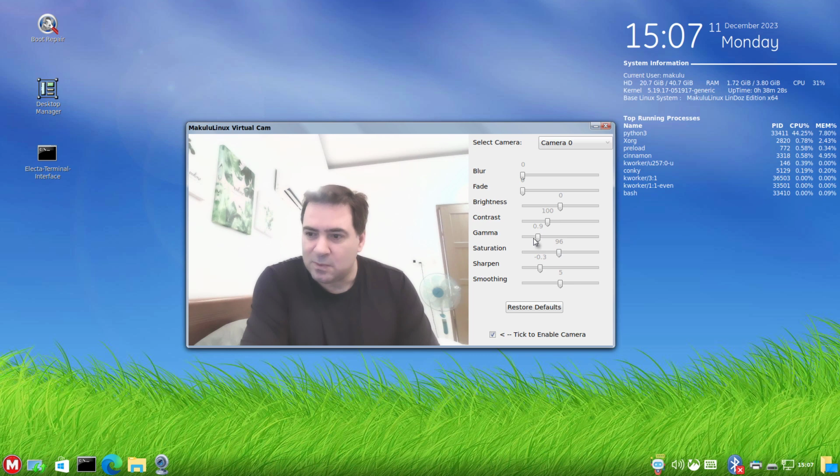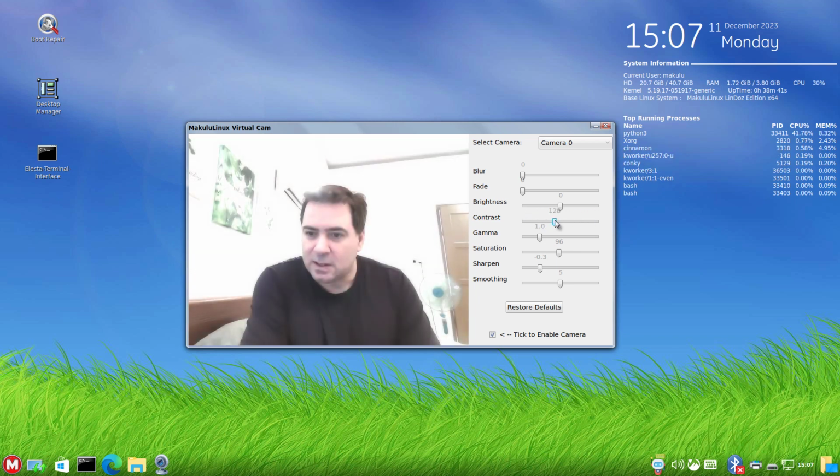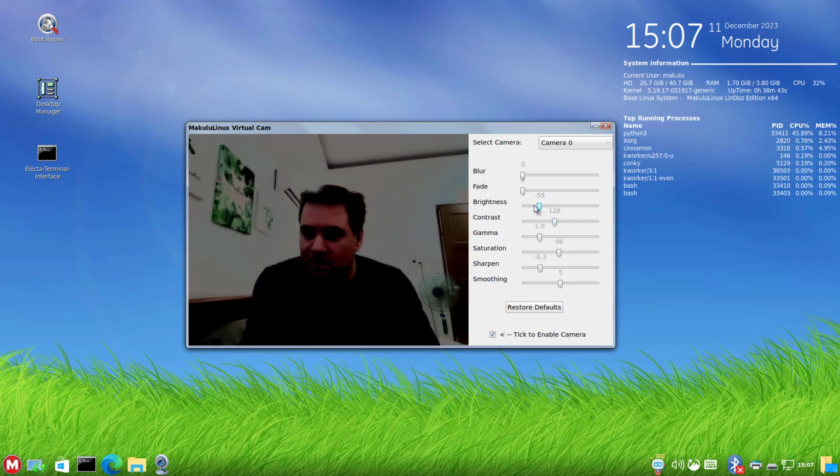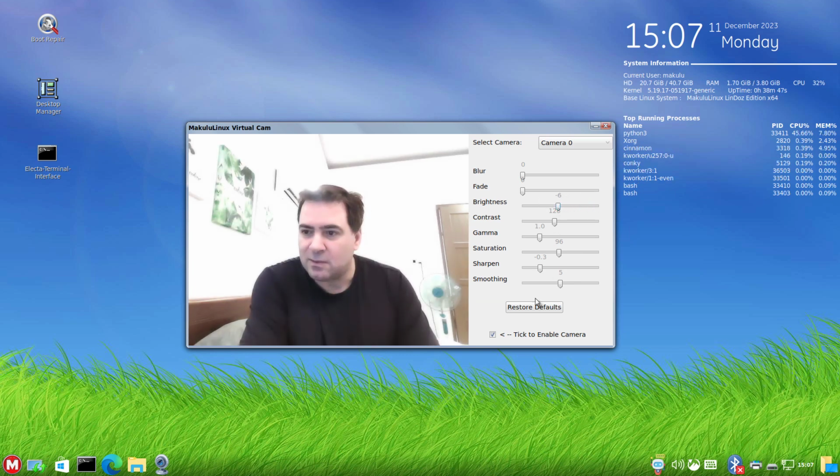These really do work and make a massive difference. Gamma will obviously affect the brightness, almost similar to contrast. There's contrast, as you can see. So you can really go to town on these.